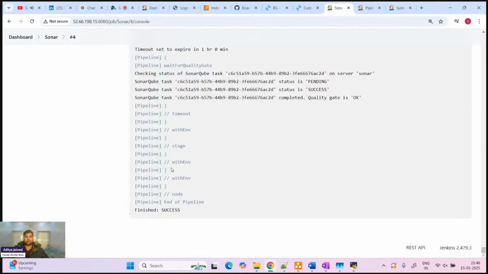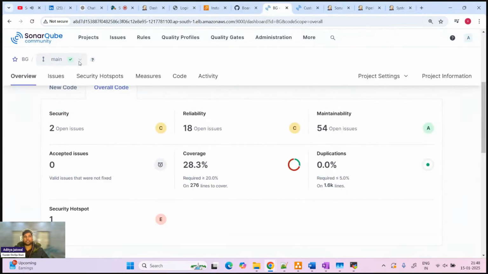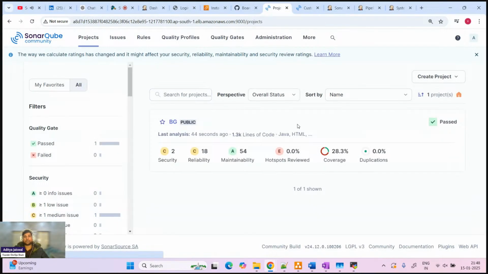Okay, coming back here. Now you can see the quality gate is okay, and if I go here, you can see it is now success, based on the condition. I hope you are also very clear about how we can set up conditions based on requirements. So this part is done.